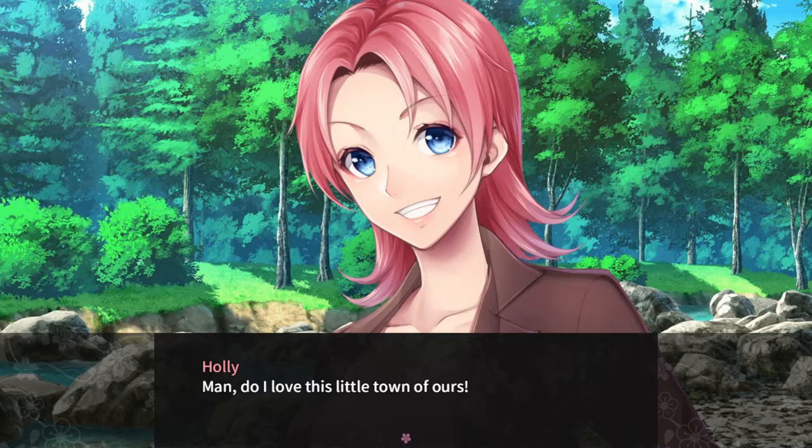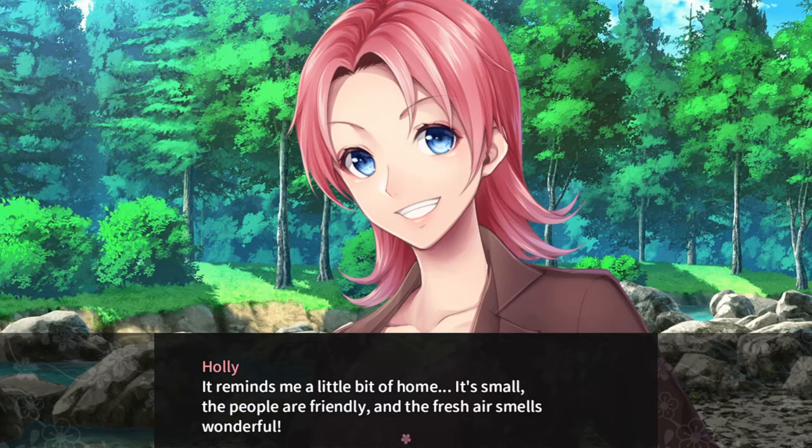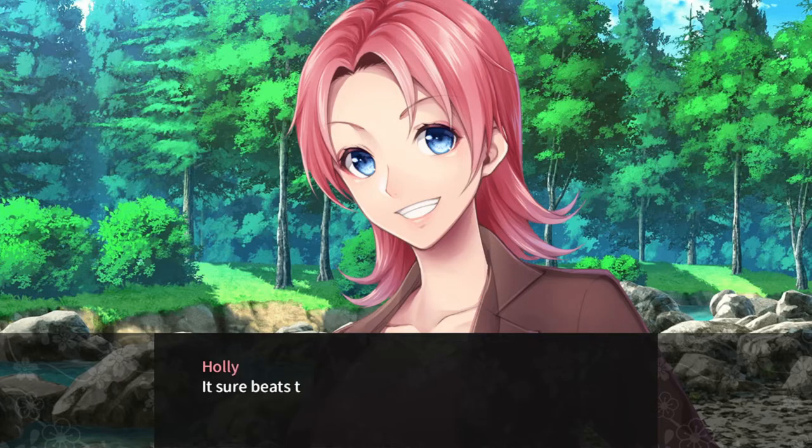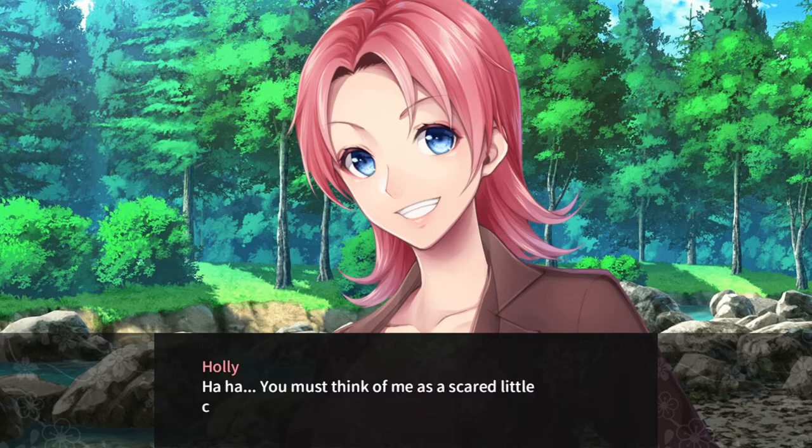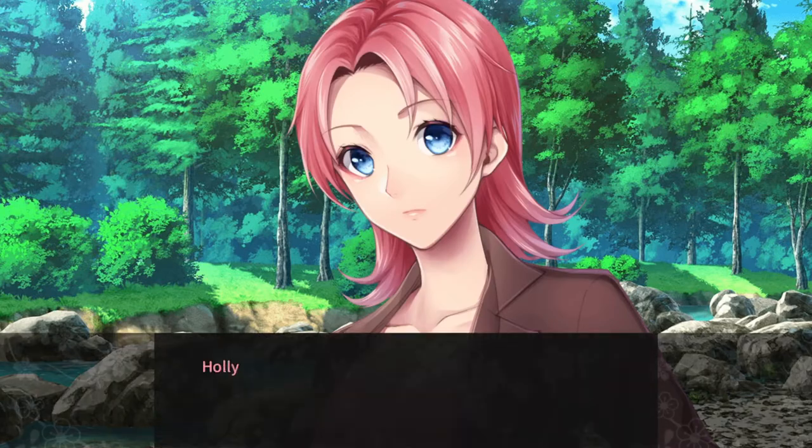Man, do I love this little town of ours. It reminds me a little bit of home, small, the people are friendly, and the fresh air smells wonderful. It sure beats the big city. Places like Tokyo scare me to bits. So many bright lights, so much traffic, so many loud noises. Blah, how can people live somewhere like that? You must think of me as a scared little country girl, huh? Well, that's a bit true.